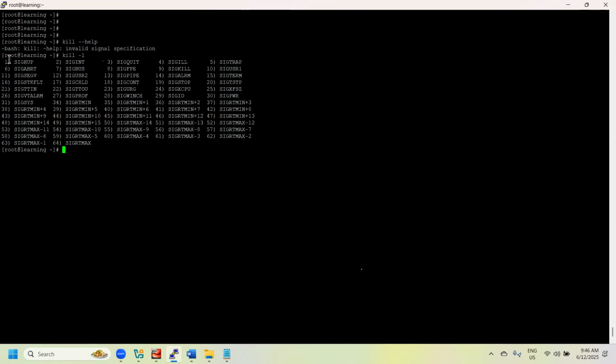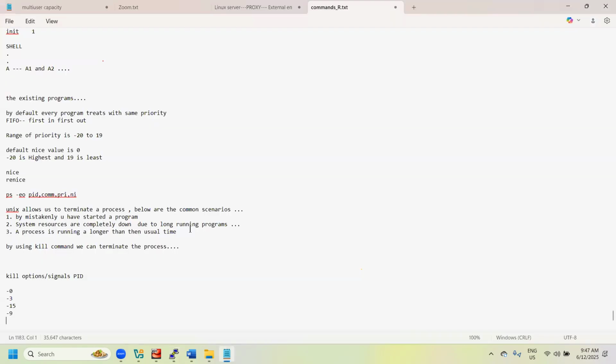What are all the signals we have? One means SIGHUP, then SIGINT, SIGQUIT, then SIGKILL, and 15 means SIGTERM. We can use any of these options while killing a process. These are the details, and mainly we use a few in our day-to-day work.